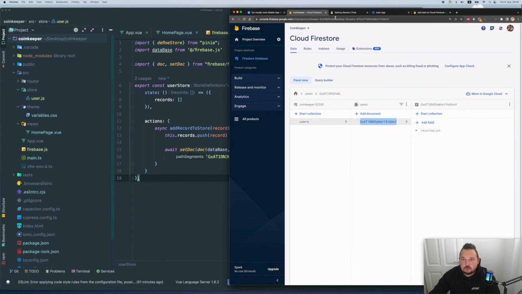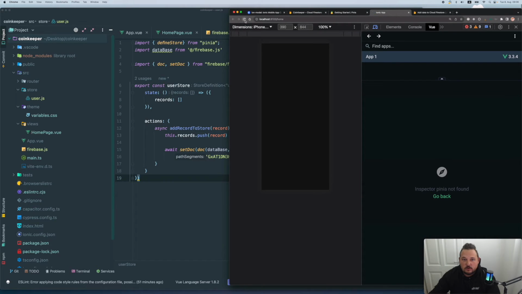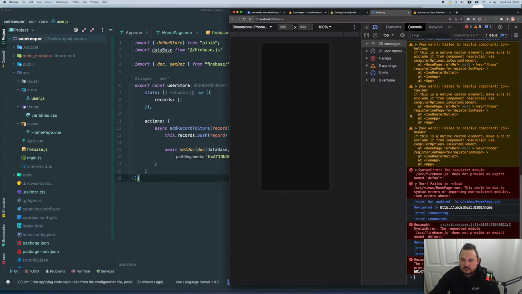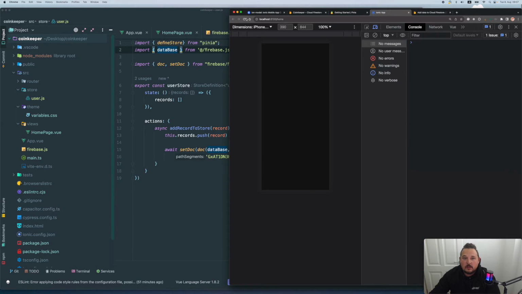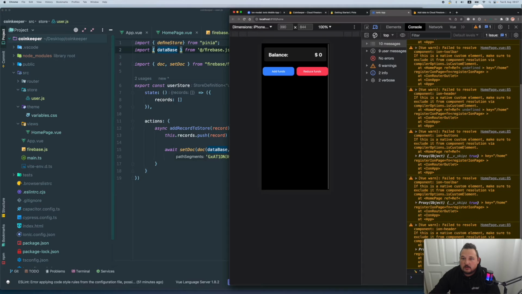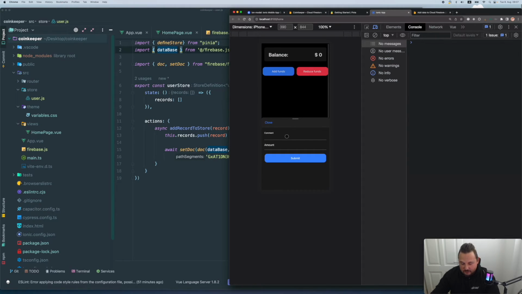So for now we don't have anything here. Let's go to our app. It's not okay with something. The requested module Firebase does not provide an export named default. Database. Okay, yeah, makes total sense. We need to wrap it here. Refresh, and let's try again.